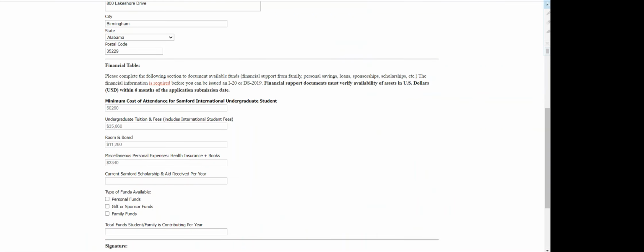Next, on the form, you will go to the current Samford scholarship and aid received per year, right here. Enter the total amount of scholarship you have been awarded. Let us pretend that I am an international student who has been awarded $5,000. Once a number is entered in, that amount will be deducted from the original $50,260. As you can see, $5,000 has been deducted from the initial amount that was in this minimum cost of attendance box. You do not need to upload any documentation to verify scholarships awarded by Samford.